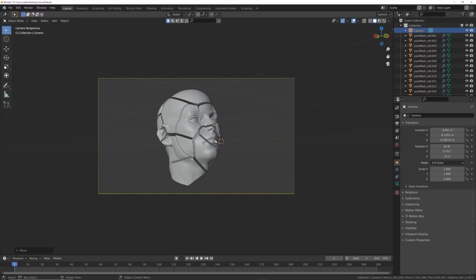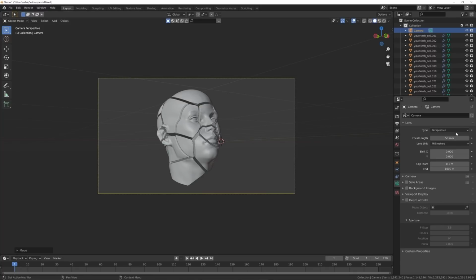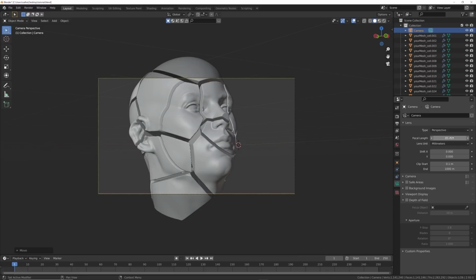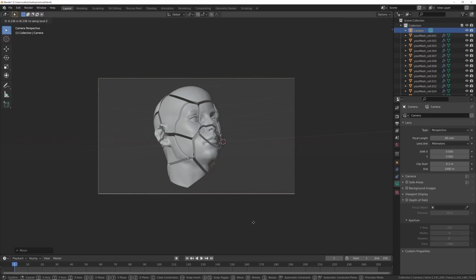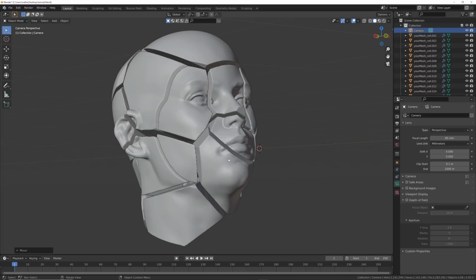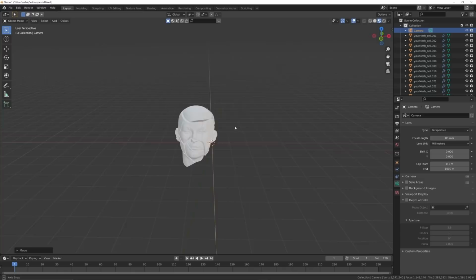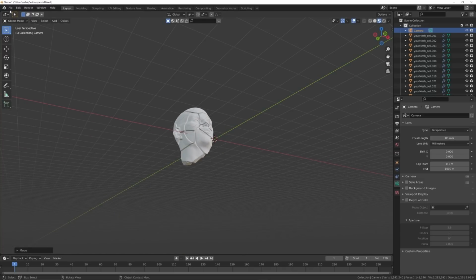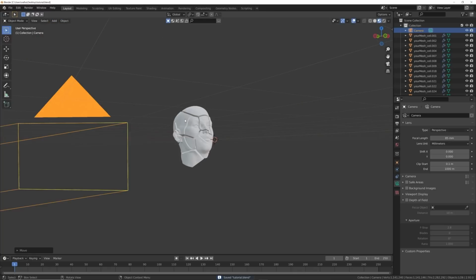Now, if you want to have a more flat view, click on the camera, go here to focal length and give it 85 millimeter. It does give you a little bit different of a look. If you're a photographer, you may like to do that. So now we have this design here. If we go here to Eevee, this is how it's looking. I'm going to save my file and we're going to go straight into shading.